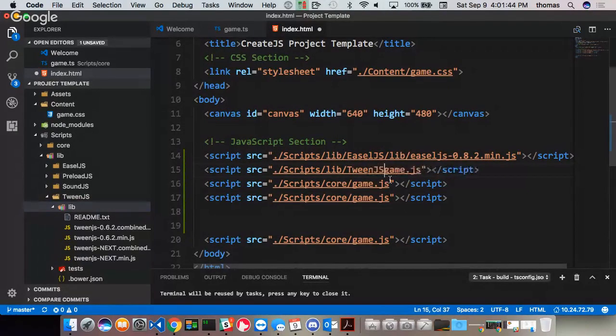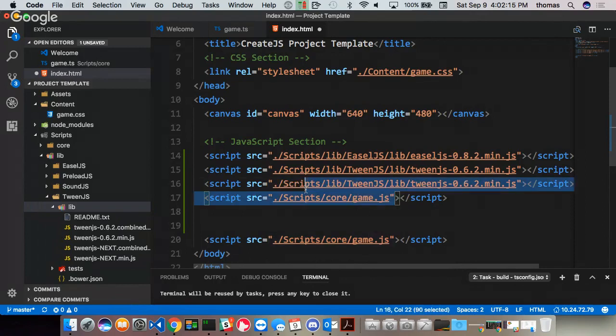So tween.js, lib, I know I'm running late. Please bear with me, a few more minutes. tween.js-0.6.2.min.js. This is almost the exact same now. So I'm going to start copying this part a couple times, because 0.6.2 is exactly the same one that I have. It's just, instead of tween, it's going to be sound and preload. So sound, oops, sound. This is preload. I got to change those other things too.